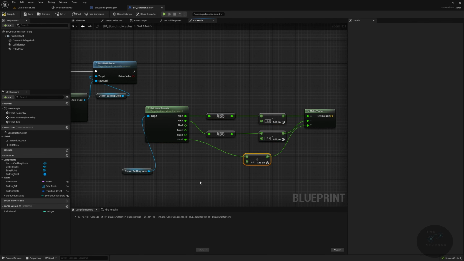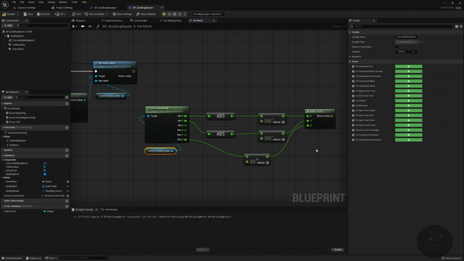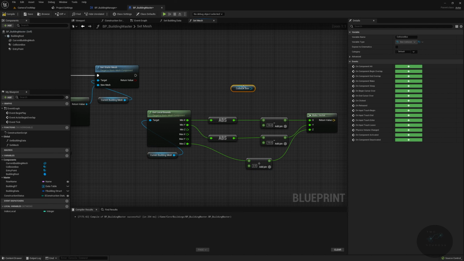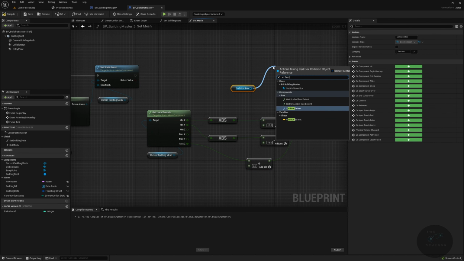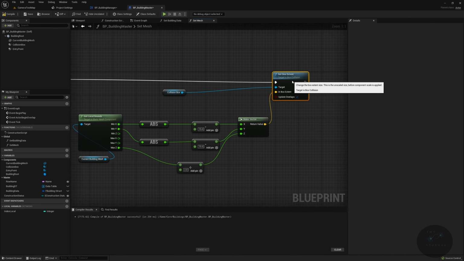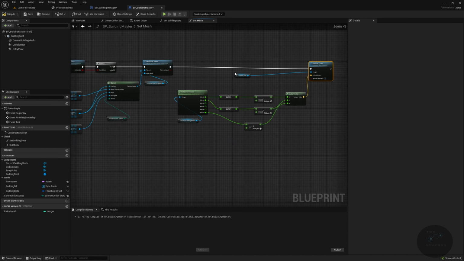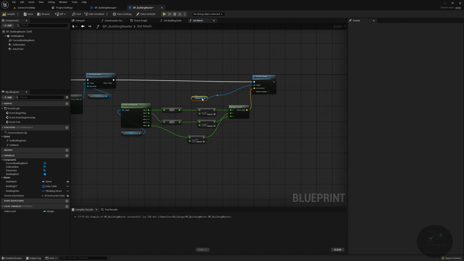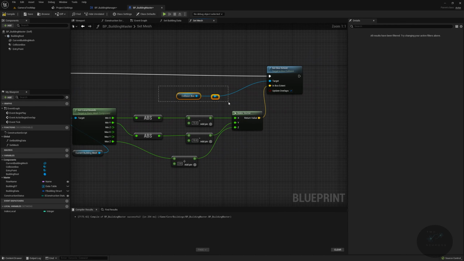Okay, so this is getting what our collision box size should be. And so we're going to take our collision box. We are going to set box extent, and we are going to plug that into there. There we go. Plug that into there, move that way. And don't worry about lining those up because we're going to actually collapse this bit down into a function in a moment. We're going to take from this collision box again, and we are going to set relative location.